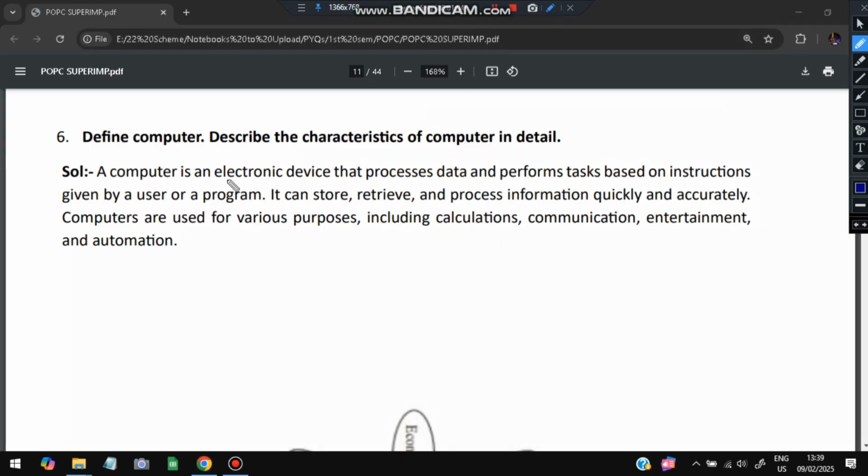It is an electronic device that processes the data and performs tasks. It processes the data and performs tasks based on the instructions given by the user or a program. It can store, retrieve, and process information quickly and accurately. It is used for various purposes, including calculations, communication, entertainment, and automation. These things you have to write.